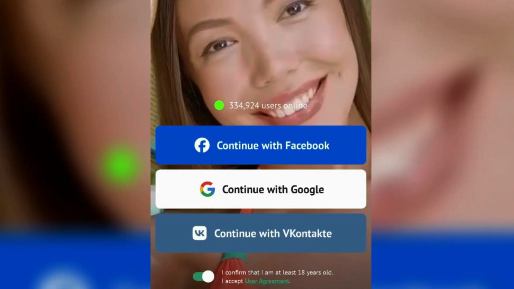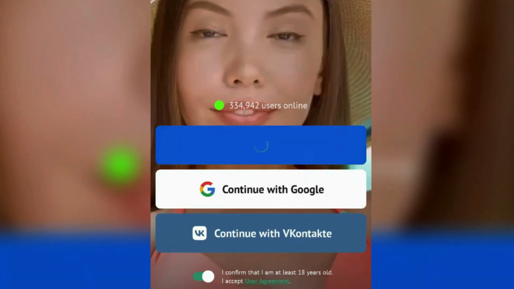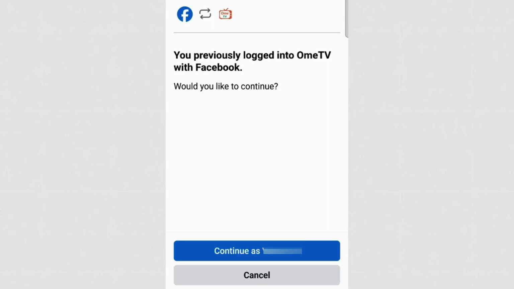For this video, I'll use the Facebook option. Tap on continue with Facebook. You must be previously logged into Facebook on this Android phone. If you're not previously logged in, it will bring you the Facebook login page first. You're gonna have to log into Facebook and then connect with OmeTV. I was previously logged into Facebook on this Android phone, so I can just continue here.